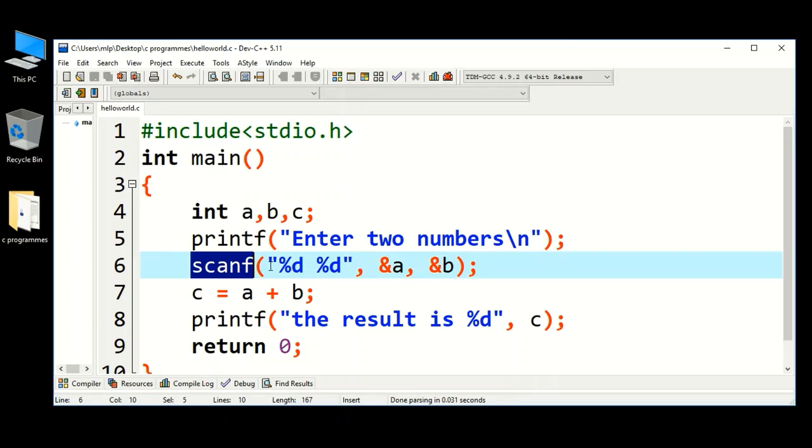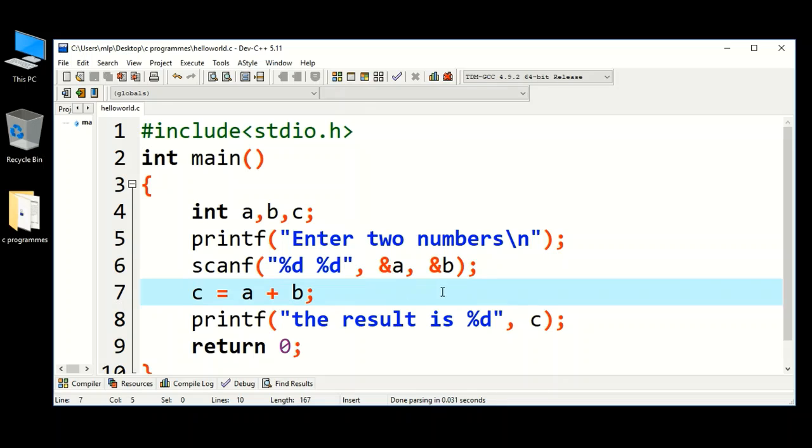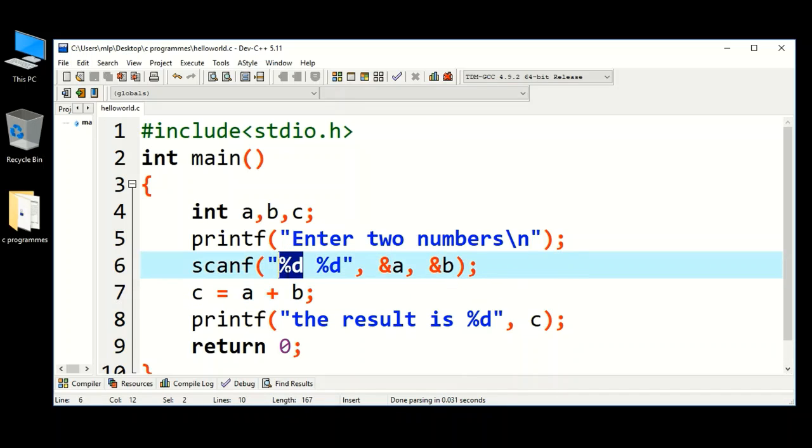So scanf, then %d. Why is that? Because we are inputting two data, two variables will hold two different data. So the first %d is for A, the variable A, and the second %d is for the variable B. Now, why this ampersand symbol, and why the first time didn't my program run? It's because I didn't put the ampersand symbol. The ampersand symbol is for inputting data.